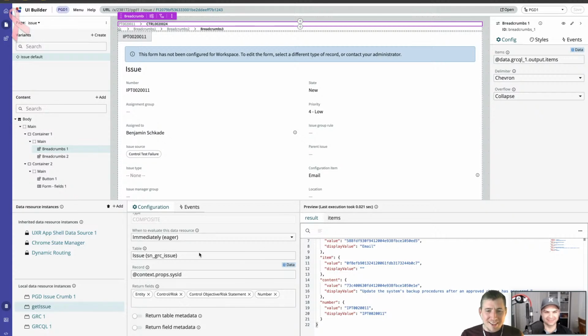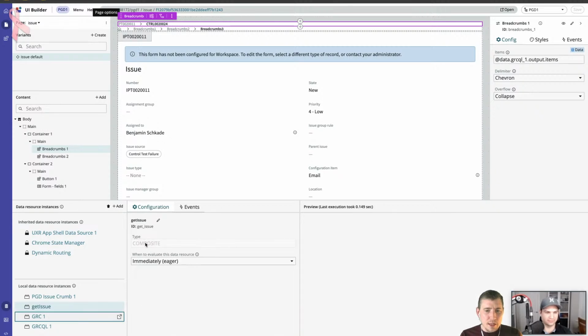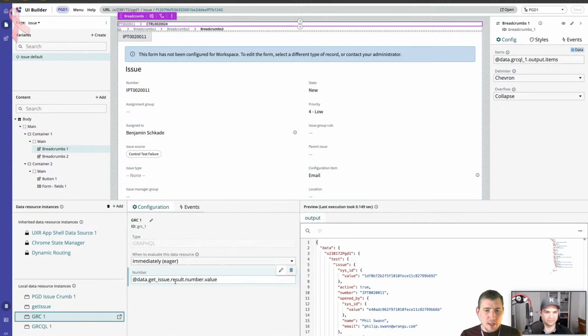So where was I? This data resource, get issue, right? In here, I say data, get issue, result dot number dot value. So this query, GRC1, is, I think, doing the GraphQL. So you can see then in here output dot data dot etc.